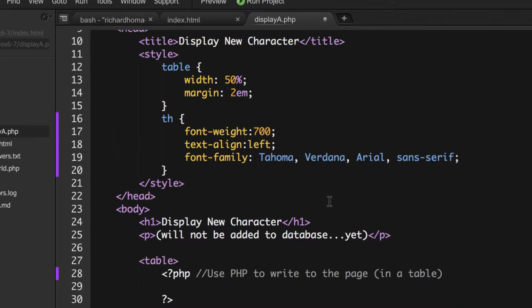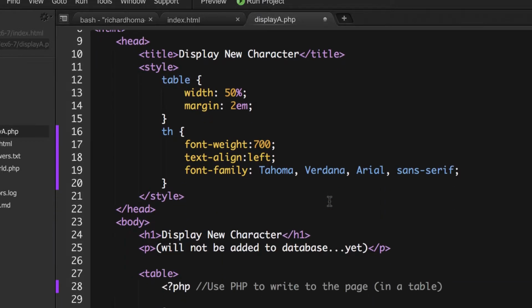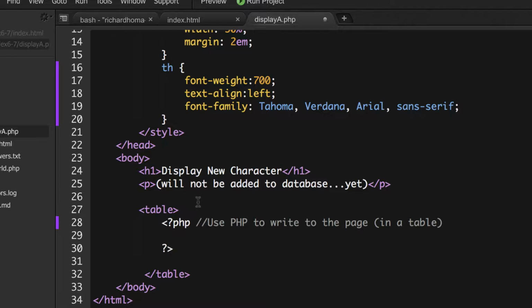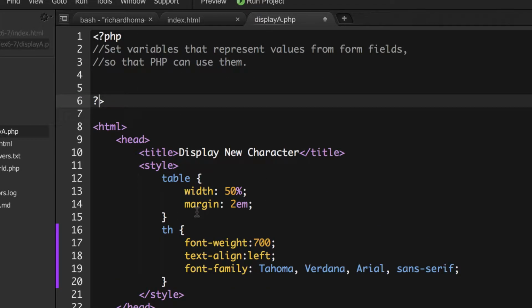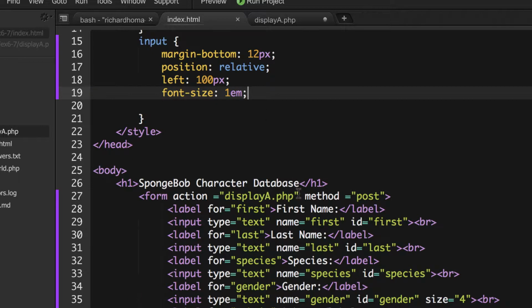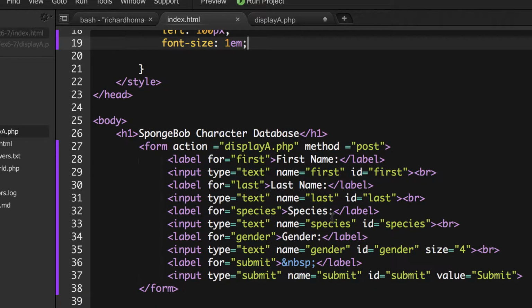So what we're going to do is kind of get our information into a table. We're going to generate a table here, but the first thing we're going to need, it says, set variables that represent values from form fields so that PHP can use them. So what we're going to do from here is we're going to use these name values as our variable names. So we're going to make variables here that we could display on a page.